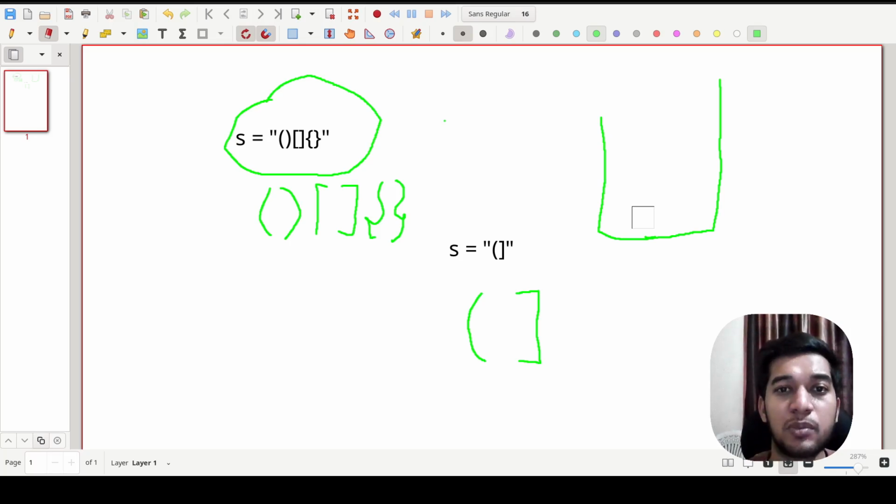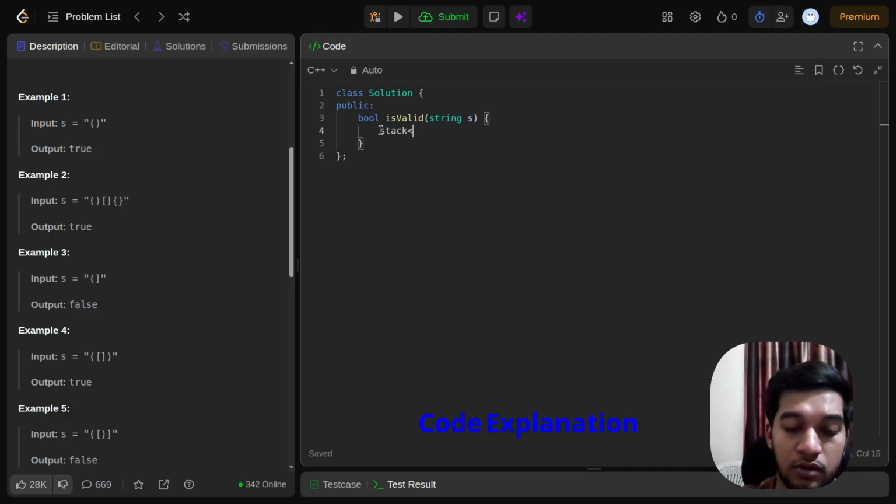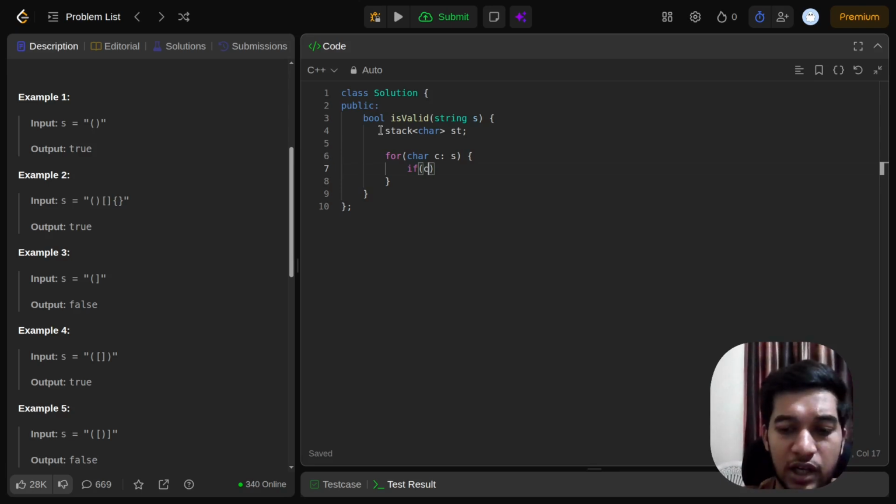Let's try to code the same logic that we have discussed here. So first we take a stack of type char and we store the opening brackets in this. We have to iterate over the string and check if the character is an opening bracket or square opening bracket or curly opening bracket. Then we push in the stack, so that will be st.push(c).